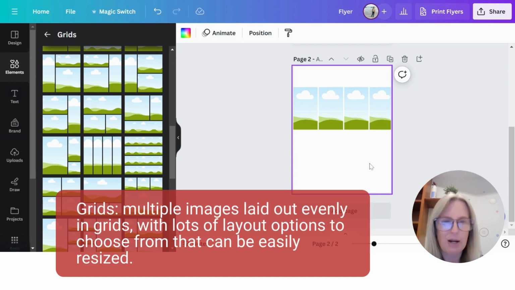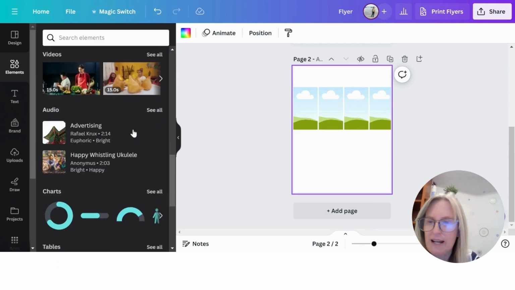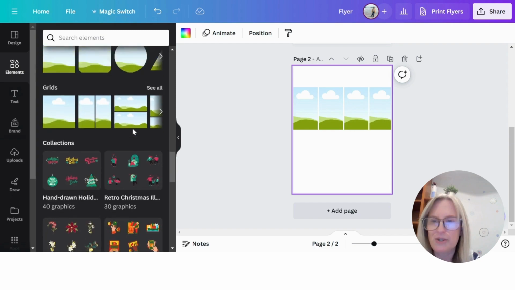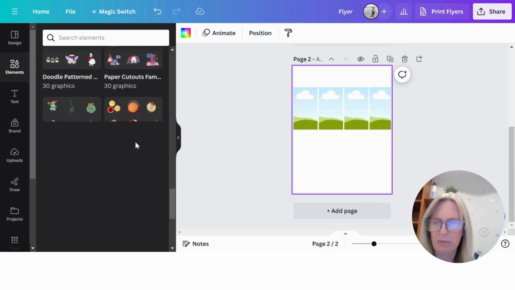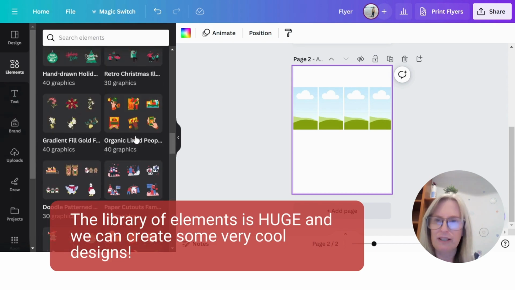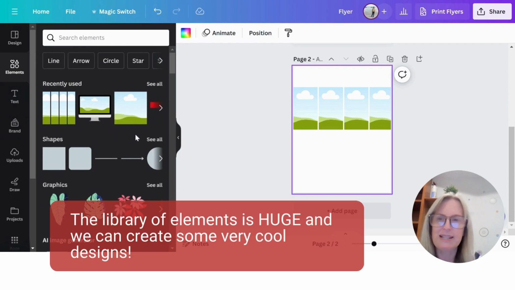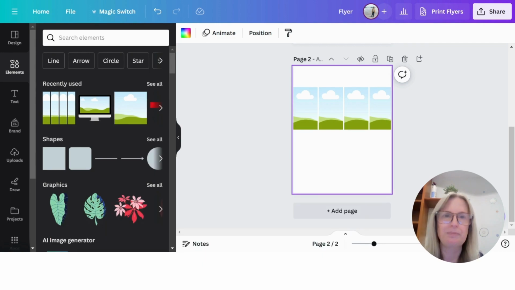And we'll come back to how we manage and manipulate the elements that we drop in later on in this video series. And I think that is everything in Elements. There is a huge amount in here. We saw collections earlier. There's a huge amount of graphical elements in here that we can choose. So we can create some pretty incredible designs. And once we start to learn more about how to manipulate those graphical elements, we can come up with some very cool designs.